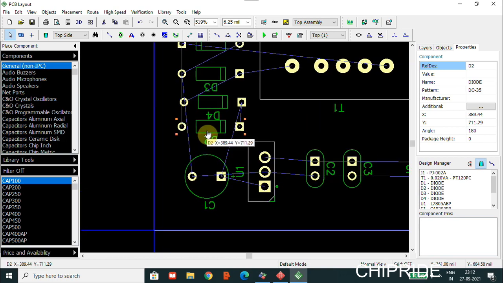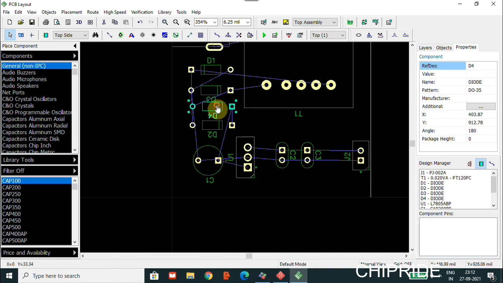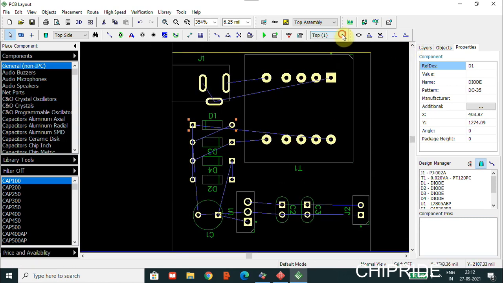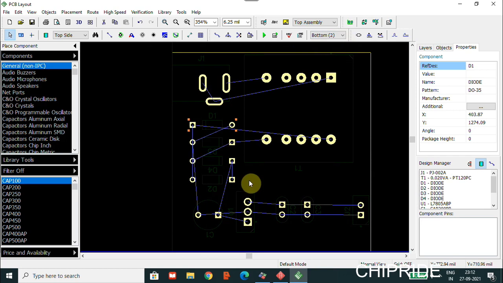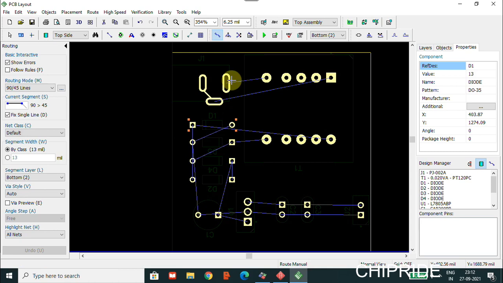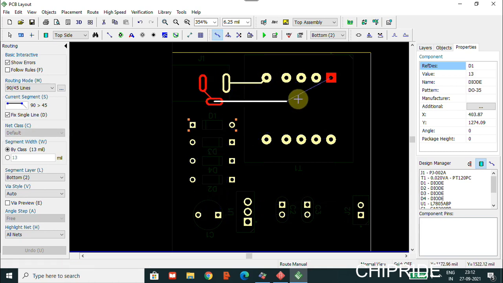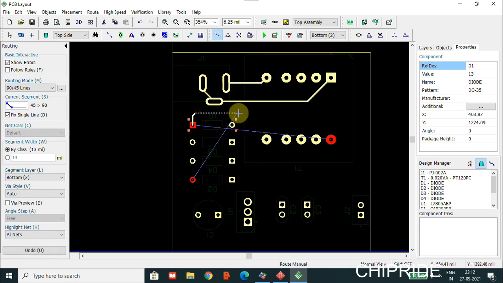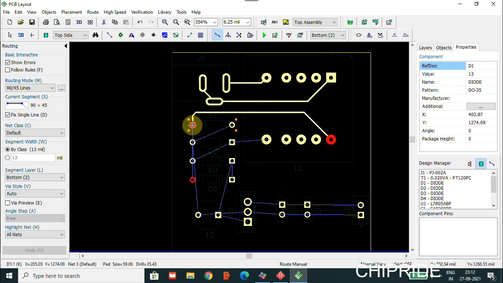Let's see if we can draw somewhat. I think it's fine. We should be able to draw the traces. So we have the red lines. Now what we can do is go to the bottom side and then start drawing the traces. Click on Add Traces, then connect, connect here.